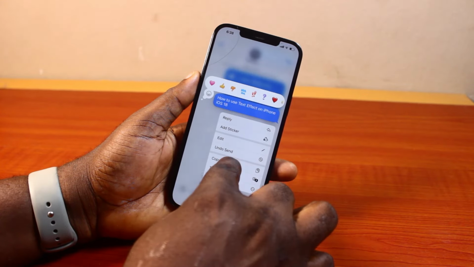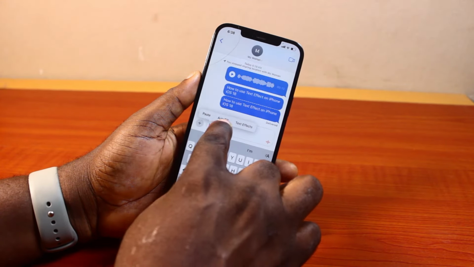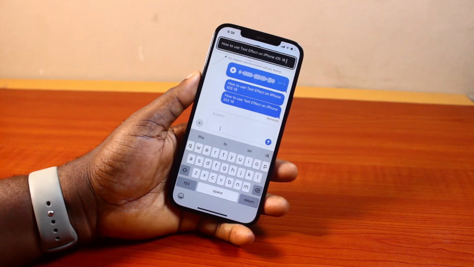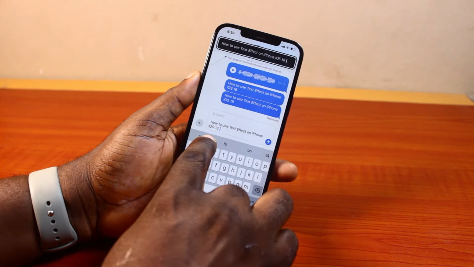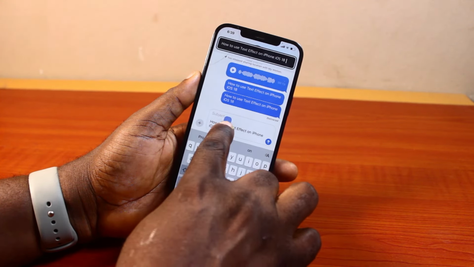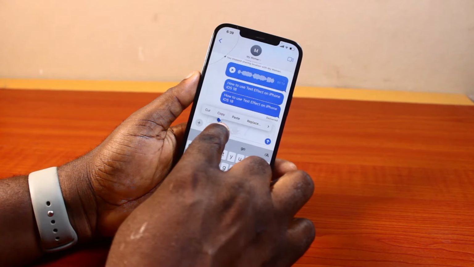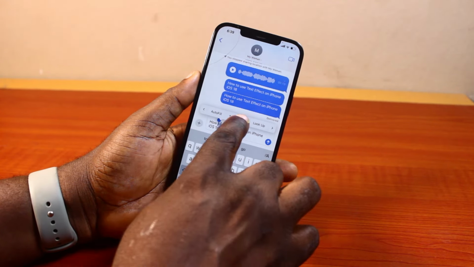If I go ahead now, copy this to confirm this to you, then paste it again, then you should see all the text exploded. So that is what the text is going to look like when it is sent to the recipient. So it's going to explode all the text.